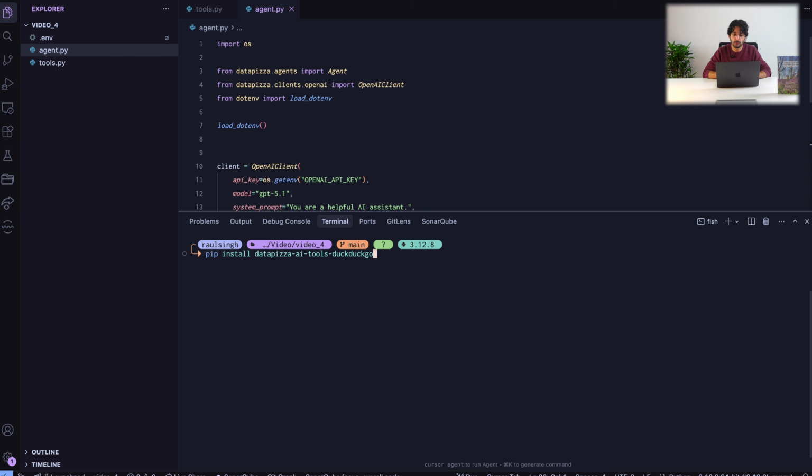In this case, we need a tool to be able to search the web. Luckily, Datapizza AI already provides such a tool, and this is the DuckDuckGo search tool. For those who don't know, DuckDuckGo is a search engine, and we have a tool that is able to search the web using DuckDuckGo. Note, this tool is not provided in the base Datapizza AI package. We need to install it separately with pip. In this case, pip install datapizza-ai-tools-duckduckgo.